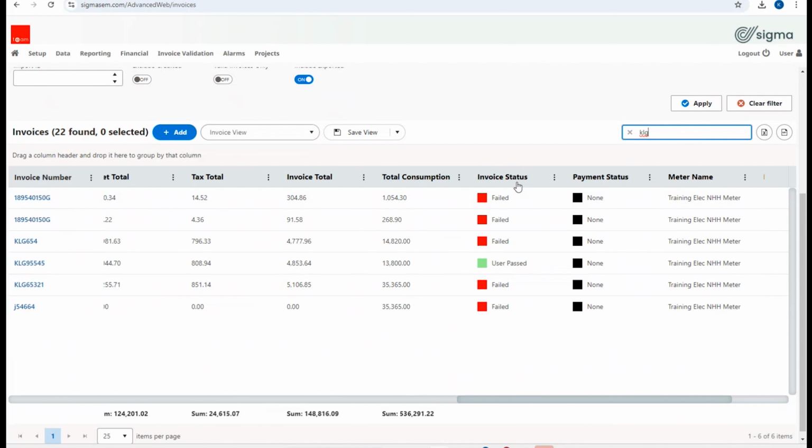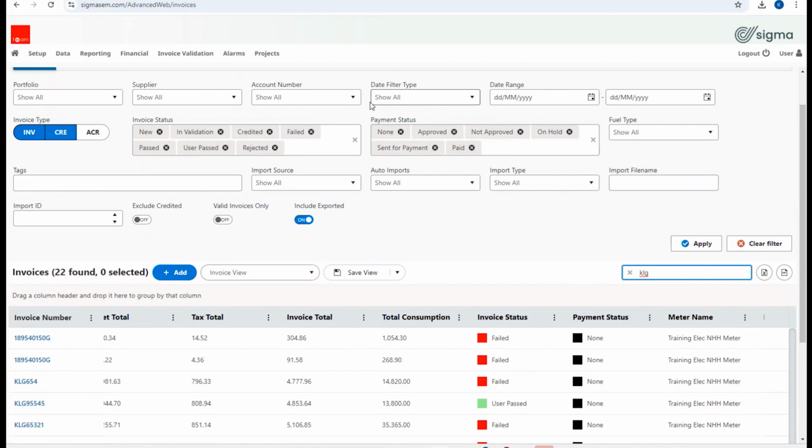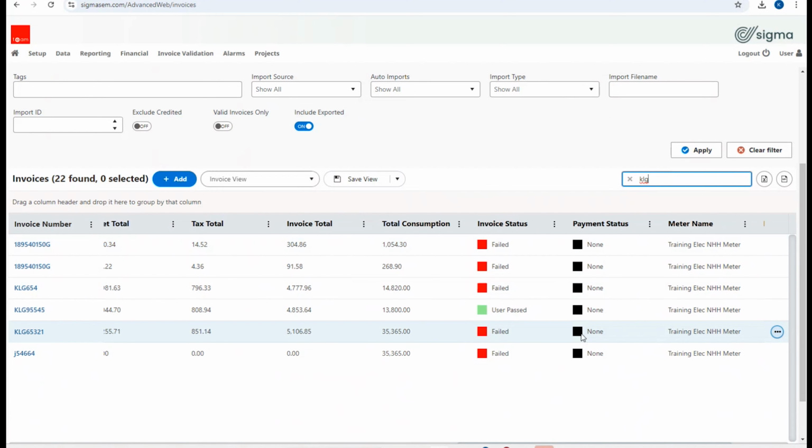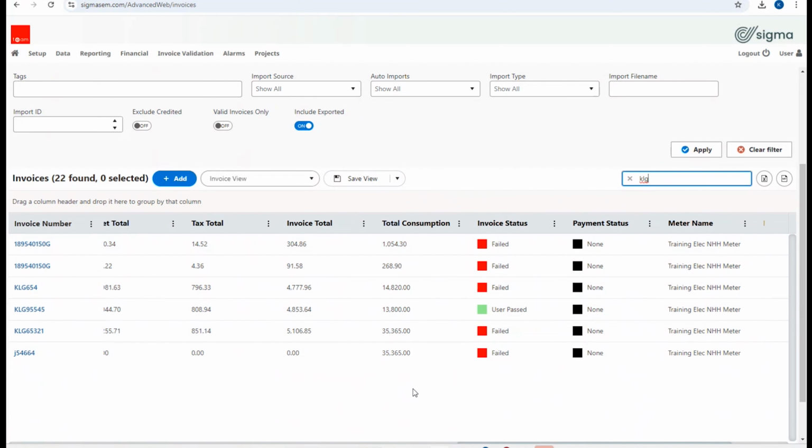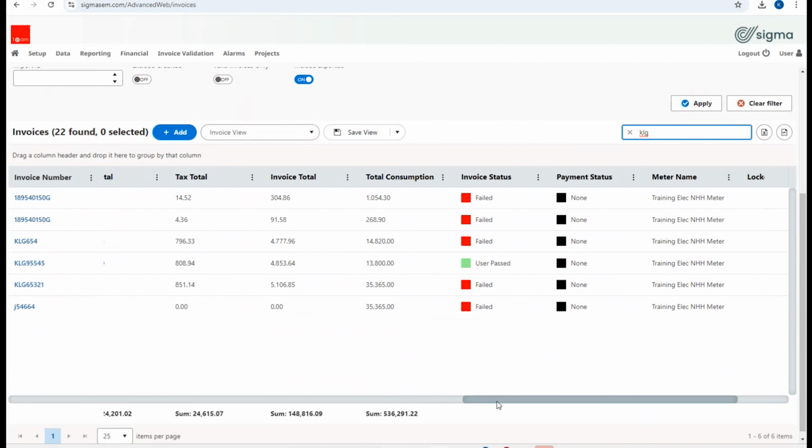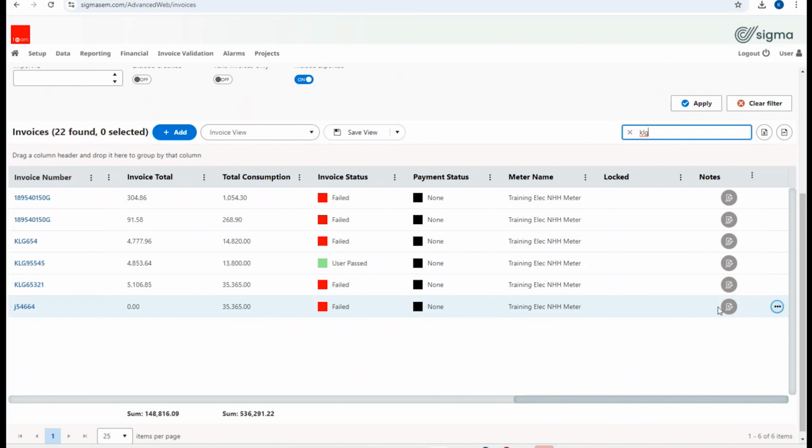And then with the invoice status, you've got failed or user passed. It could be any of the statuses that we see up here, so new, invalidation, etc. And the same with the payment methods. We've got the different payment methods in there. You've got the ability to look at or add notes.